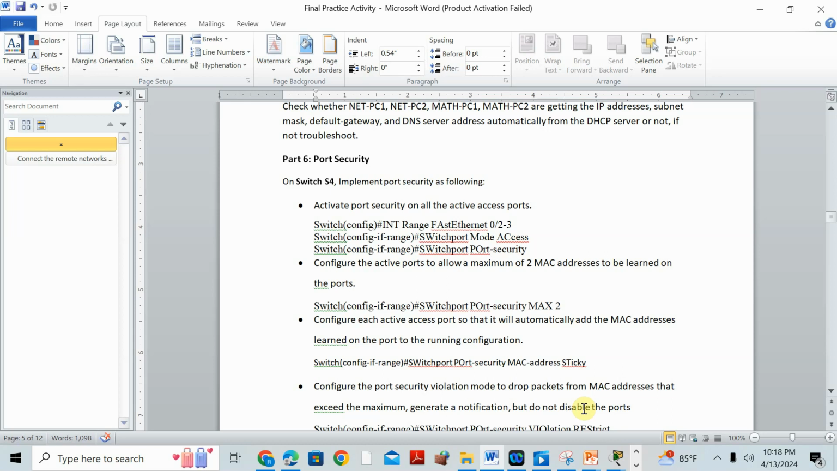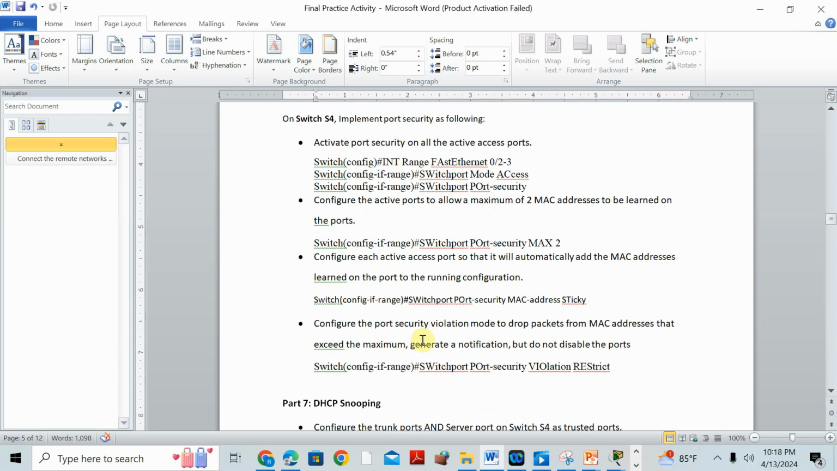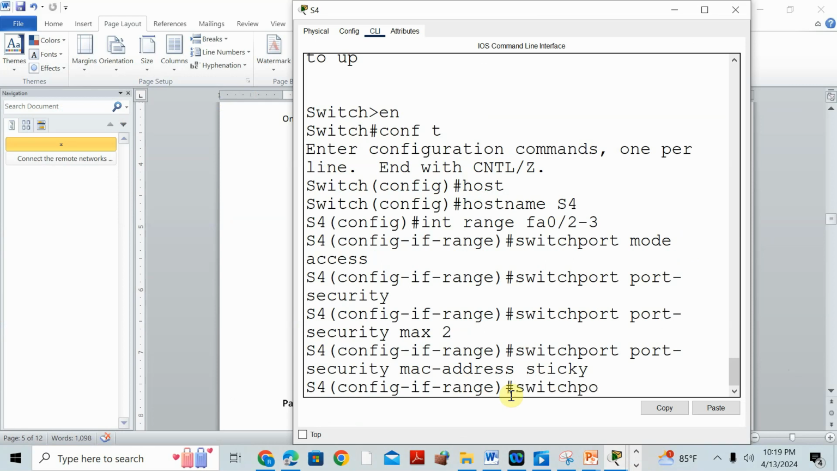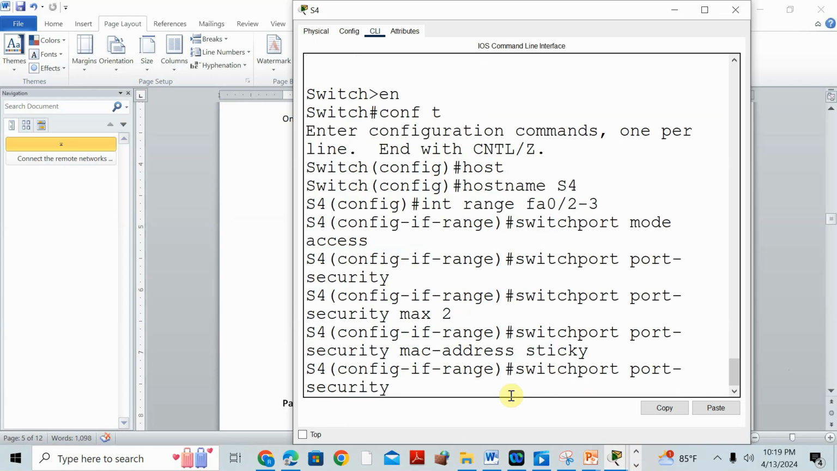Restrict and protect will not shut down the port, but they will also not allow the packets to be sent to that port. One will generate a syslog notification and not disable the port, and the other will not generate a notification. That's the difference between restrict and protect. So we'll go for restrict mode. Configure port security violation mode to drop packets if it exceeds the maximum, which is 2 here, generate a syslog notification that somebody violated the rule, and do not disable the ports. So here the command is switchport port-security violation restrict.